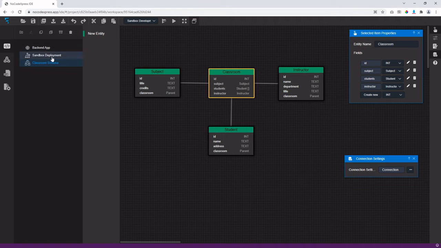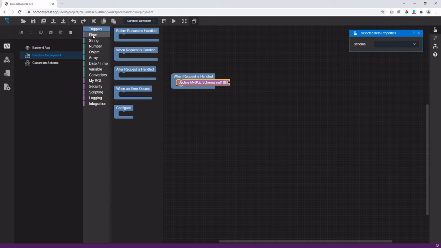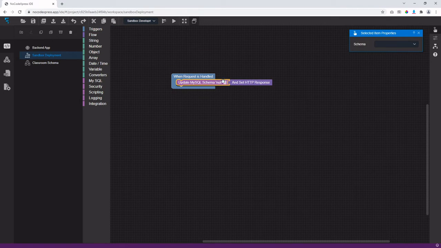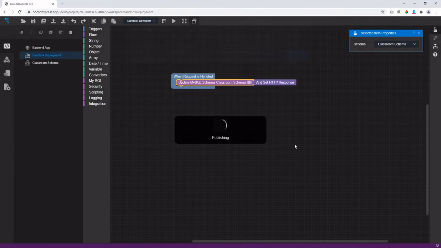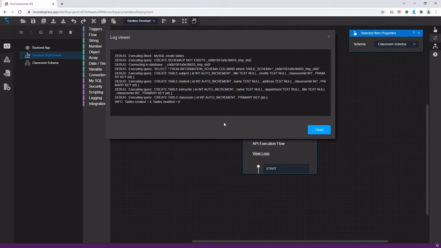To create these tables in the database, you need to drag and drop the block Update MySQL Schema. NoCodeXpress provides a testing sandbox with MySQL. Let's create the schema and run the admin workflow. When you click on View Logs, you can see the create scripts that are automatically generated.